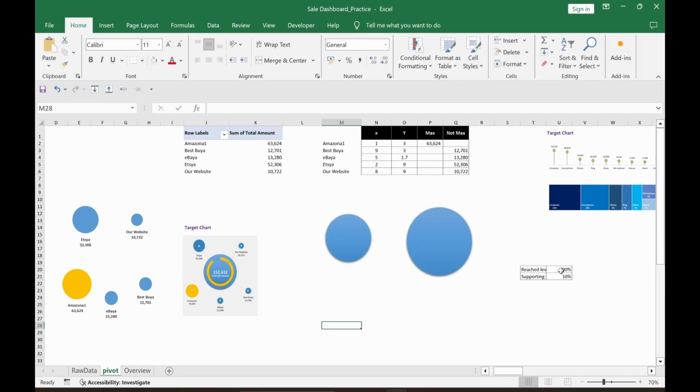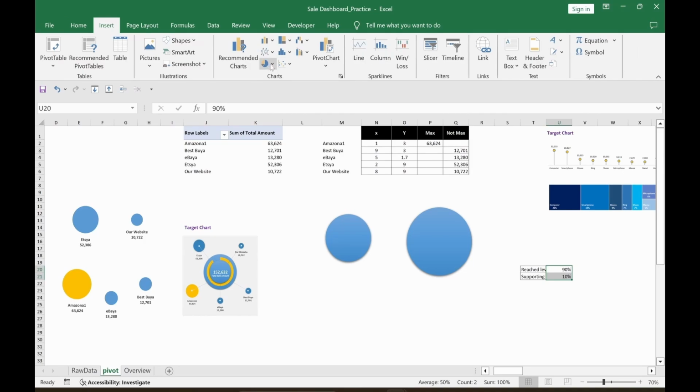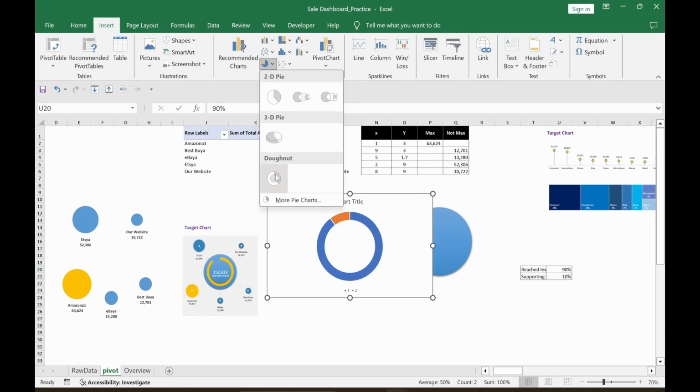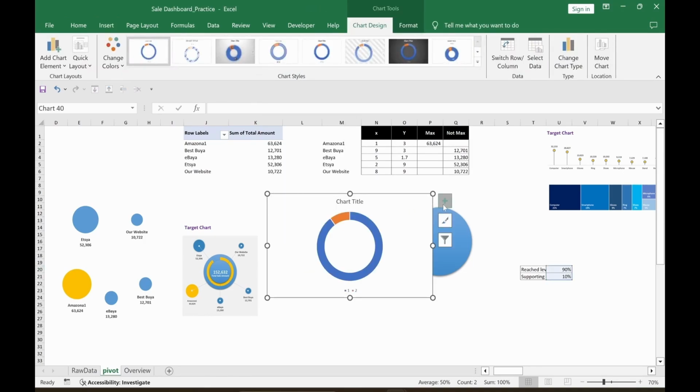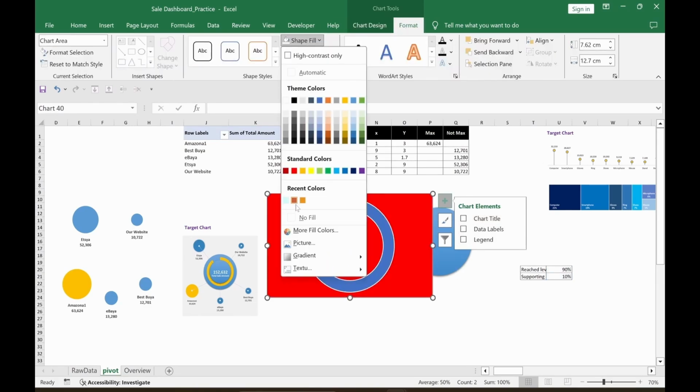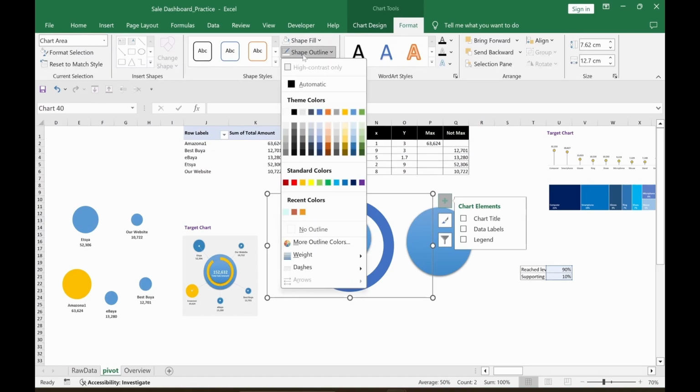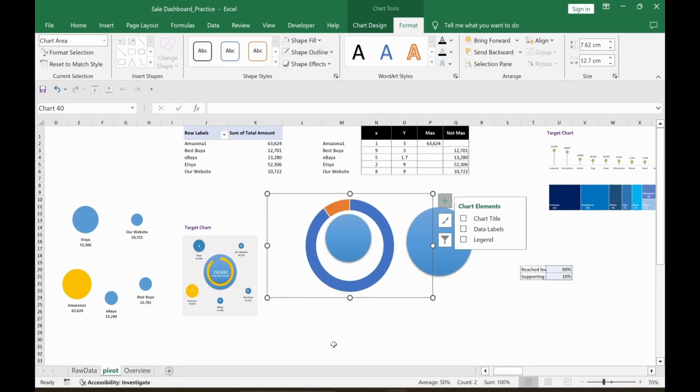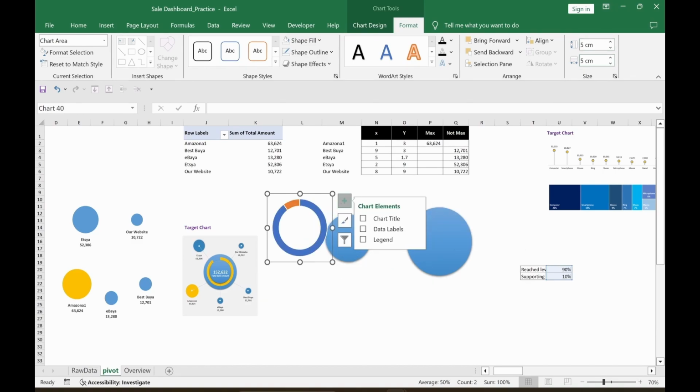Next step, by using these two values, we are creating donut chart. Go to Insert tab. Click here. You can see donut chart. First, let's remove chart title and legend. Go to Format, Shape Fill, No Fill, Shape Outline, No Outline. Size gonna be 5 and 5.